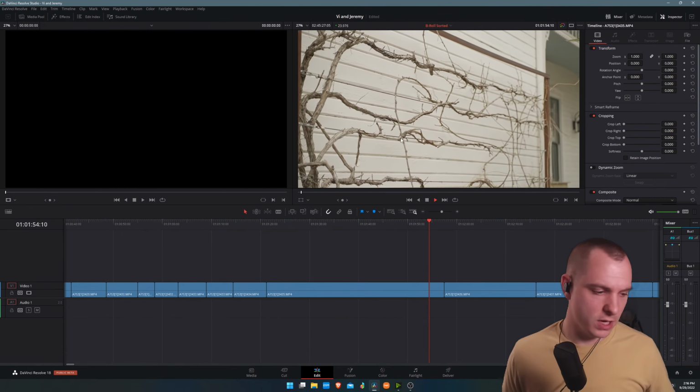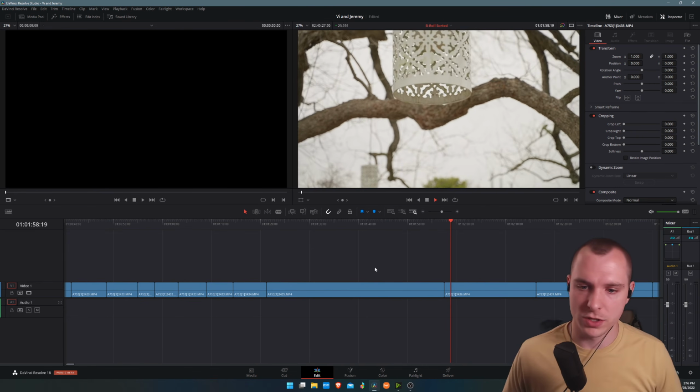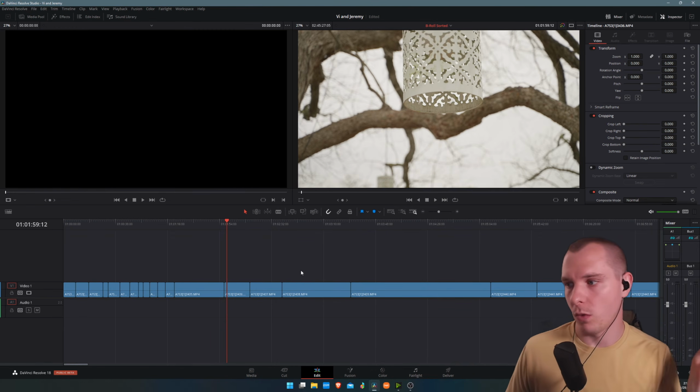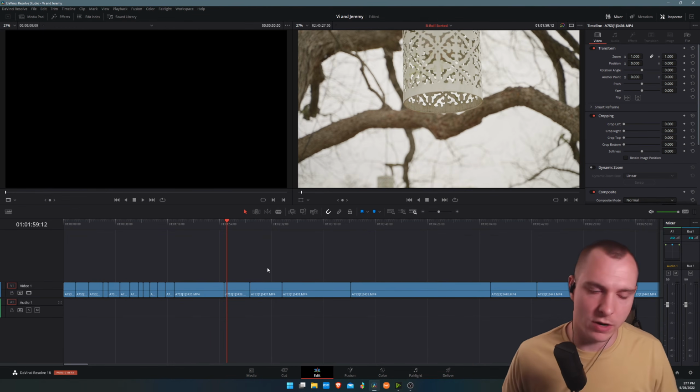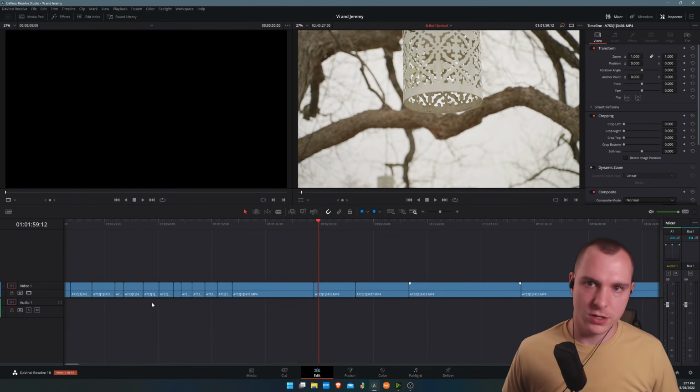Whatever camera you're filming in, you want to make sure that your hardware supports the codec. So if your camera has the option to record in a codec that your hardware can decode very easily, whatever that hardware might be, then that is definitely the way to go.